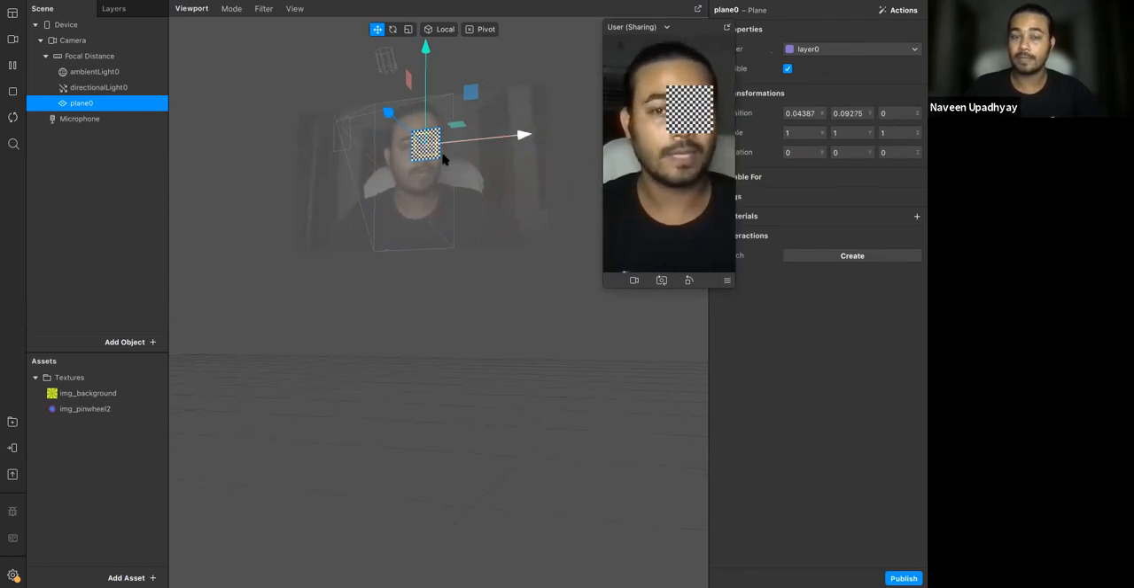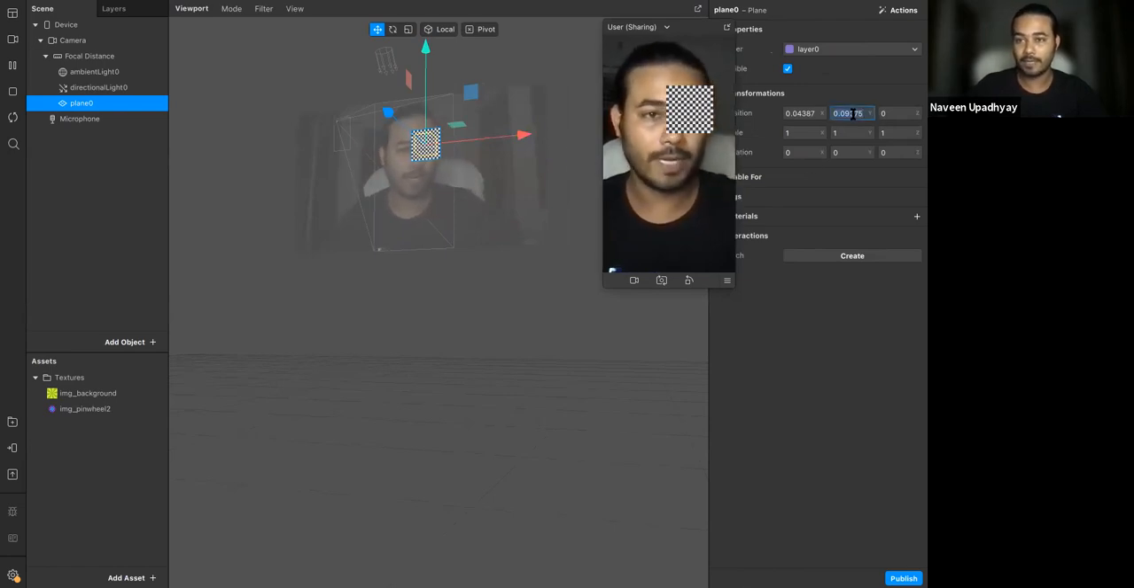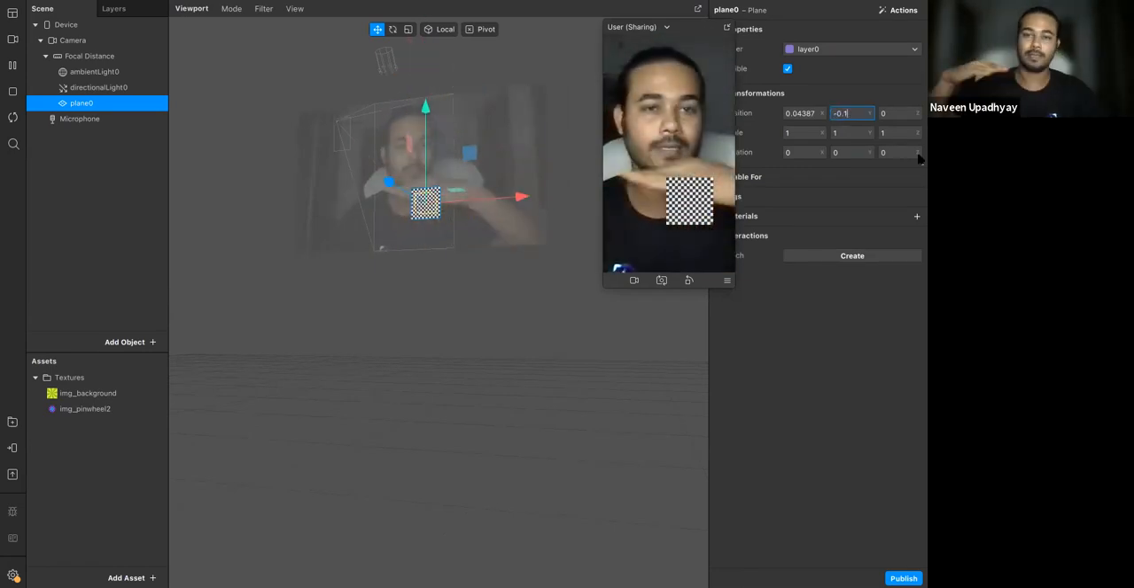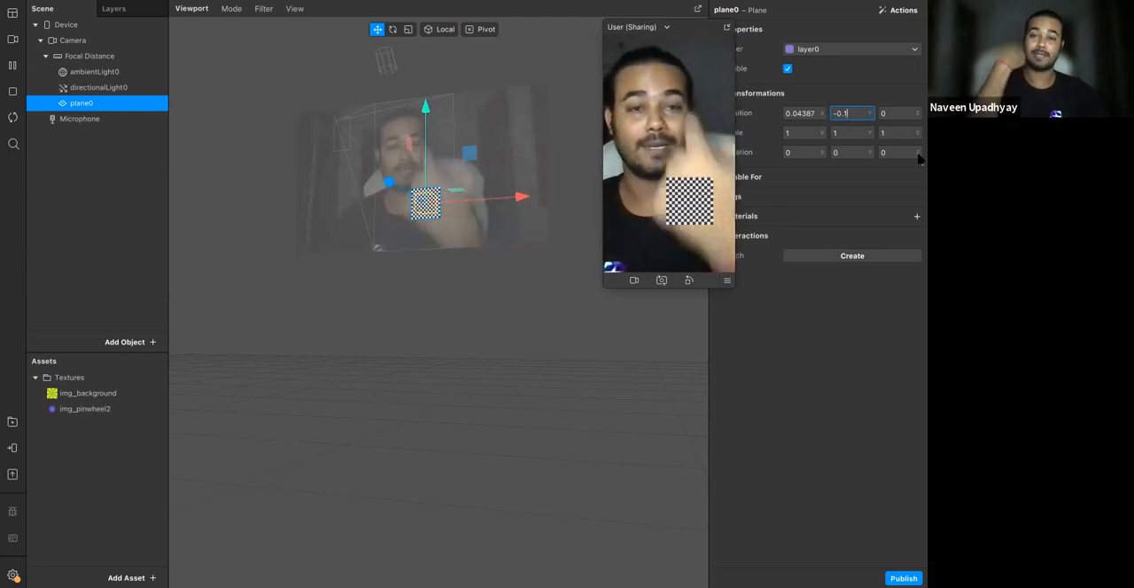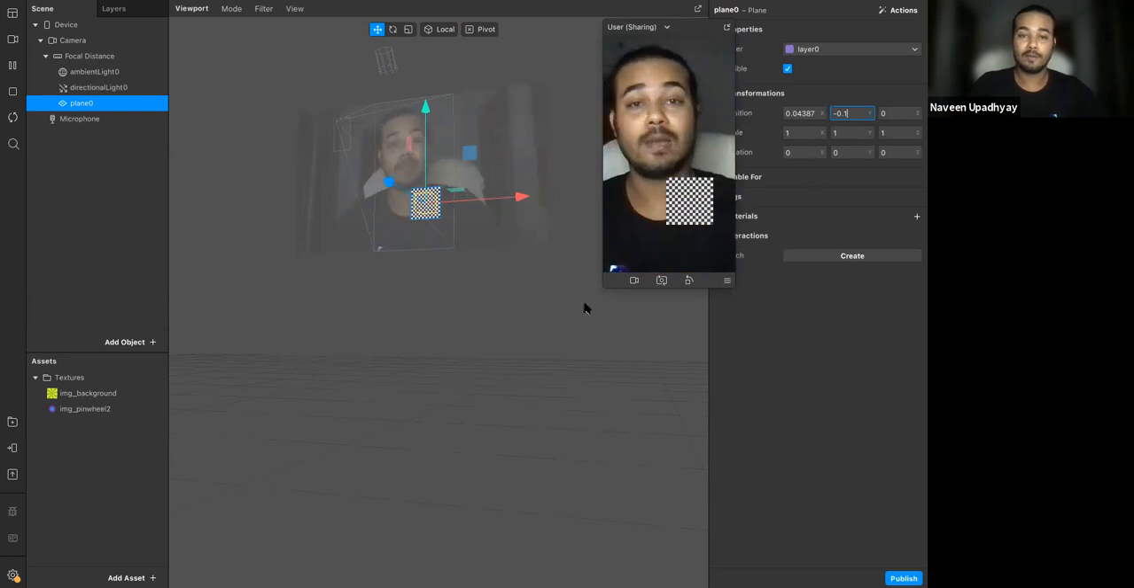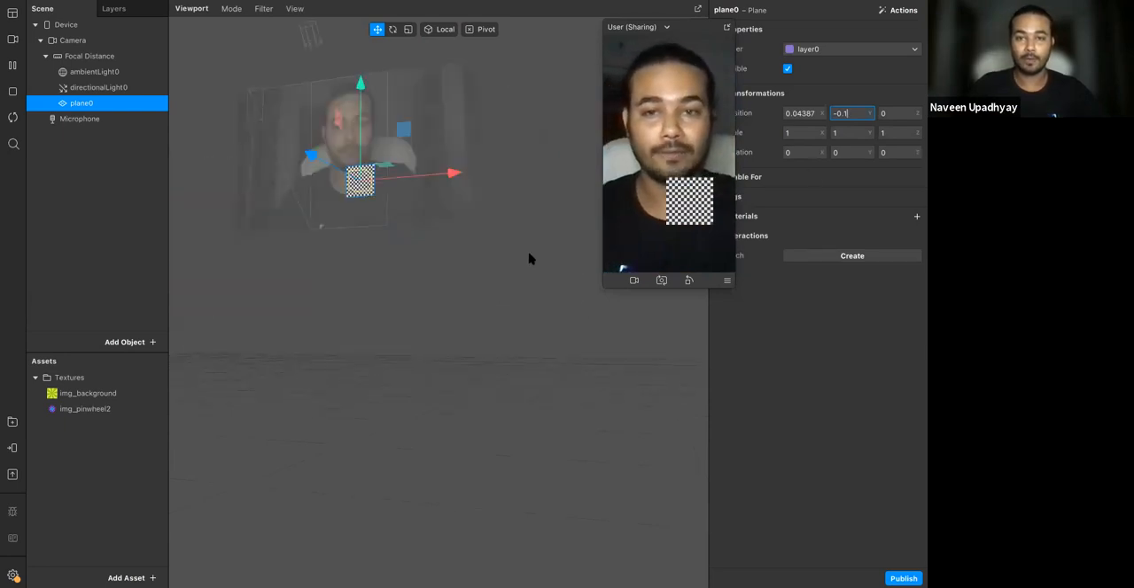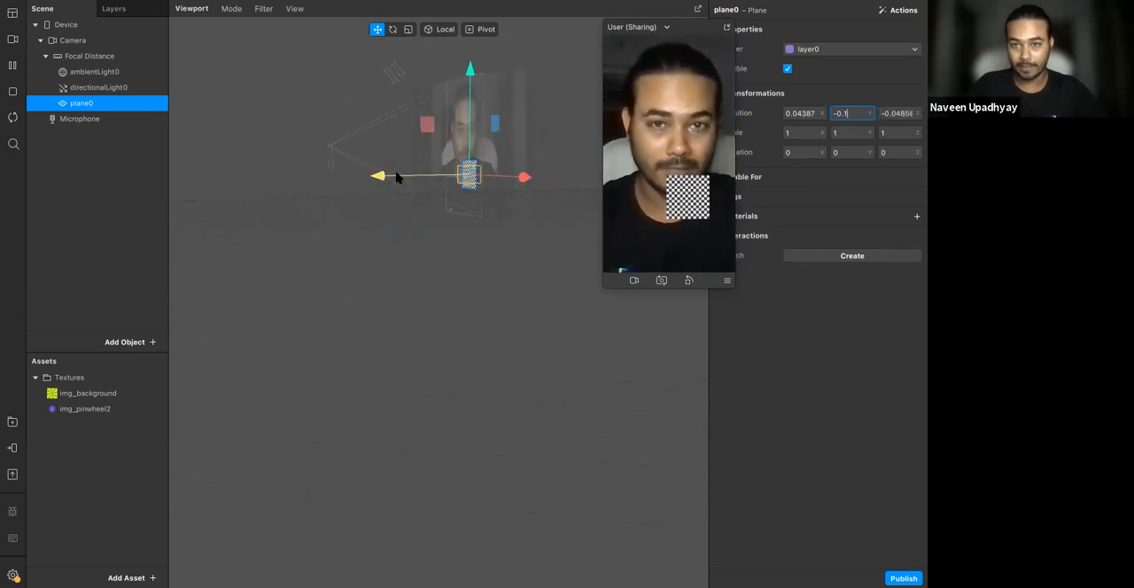So this is Y direction, this is X direction, right? So if I change things in Y direction, let's say 0.1, it is going to change in Y direction, which is right. This is X axis. This is Y axis. But this depth is Z axis. So if I want to push this in Z direction, back or front, like this.